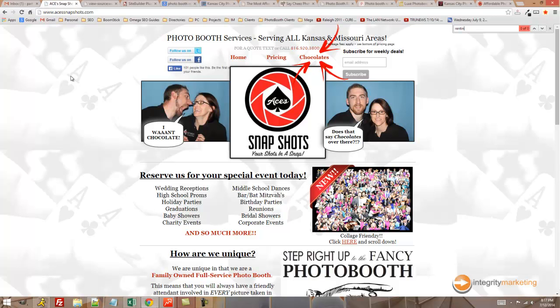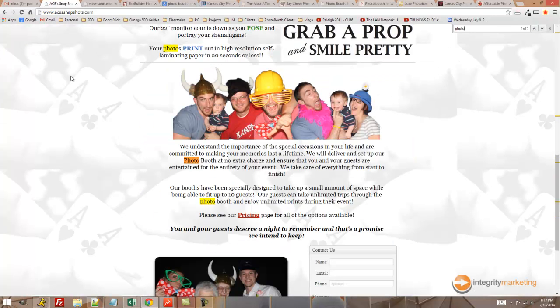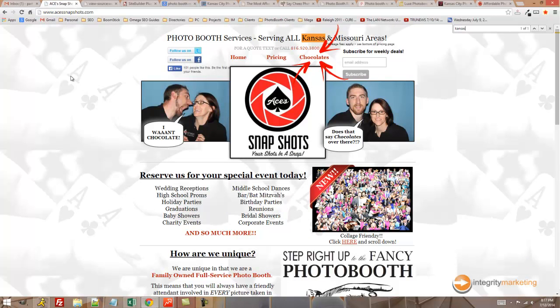It knows you do photo booth because photo booth is on the same page, but it can't necessarily put two and two together. Also, Google does not know you're in Kansas City. If I type in Kansas, the top part shows up right here, but if I type in city, nothing. Also, if I look at the code of your site, well, now it's going to have it because I made changes. So I'm going to go ahead and refresh your site.